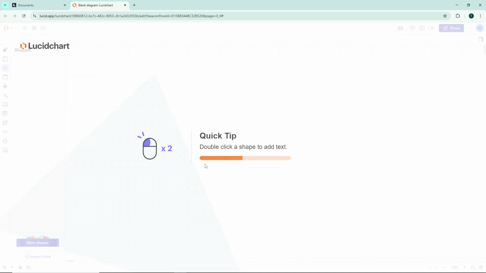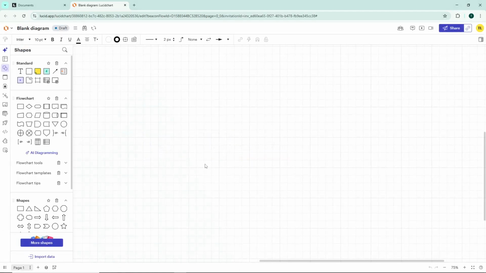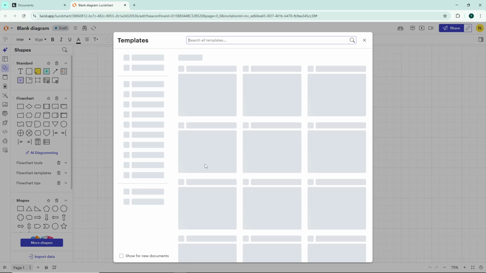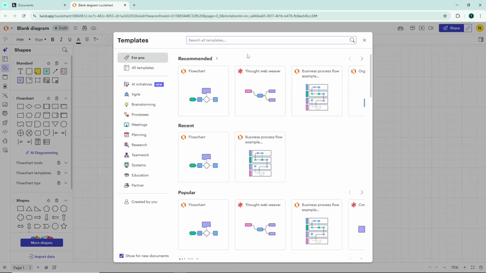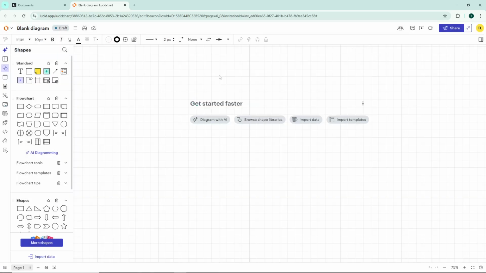Now, you'll need to wait for a few seconds while Lucidchart loads your new document. During this brief loading period, Lucidchart might suggest some recommended templates to help you get started faster. If you prefer to create your swim lane without a template, simply close this suggestion window and continue with your blank canvas. Once your document is fully loaded, look to the upper left sidebar where you'll find the Shapes panel.